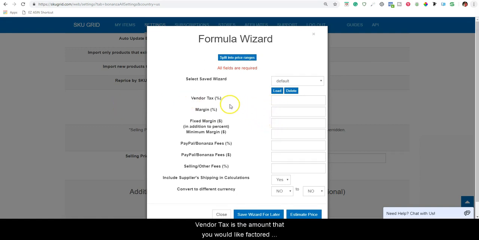Vendor tax is the amount that you would like factored into your prices in the event that your supplier charges sales tax and you want to be able to cover it instead of taking a loss. Depending on the suppliers that you use, you may or may not want to factor in vendor tax, as some stores only charge sales tax in a minimum amount of states. But if you do want to factor vendor tax into your formula, enter a number here. Most sales tax ranges from 5% to 10%. In this example, we will enter 8.